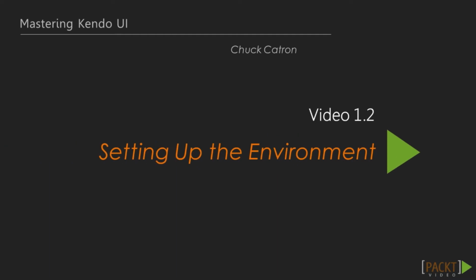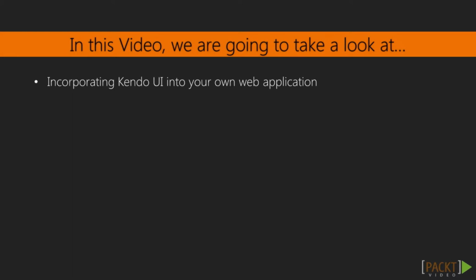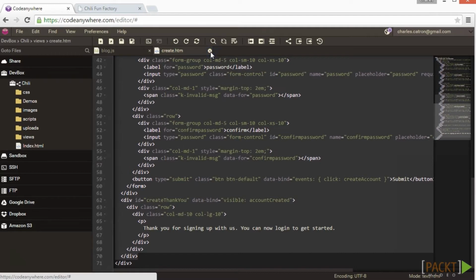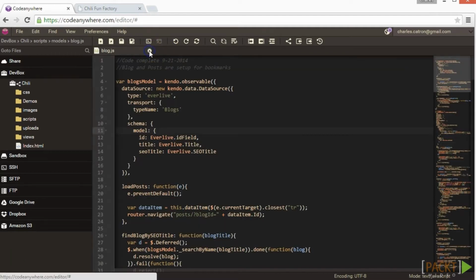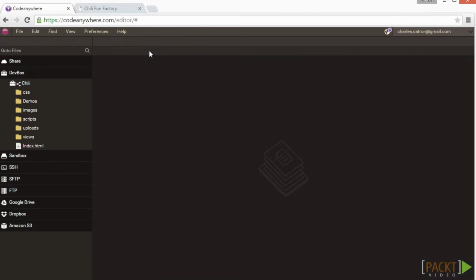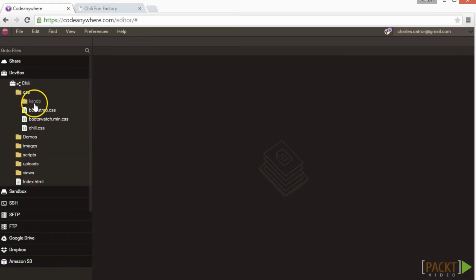In the last video, we got our site configured and running. But since this is a video series about Kendo UI, we need to get the Kendo UI files added. Your next step is to incorporate Kendo UI into your own web application. For that, let's go get the styles for Kendo UI. As you can see, there are many built-in styles to choose from. For this course, I will be using the Kendo UI Bootstrap style.